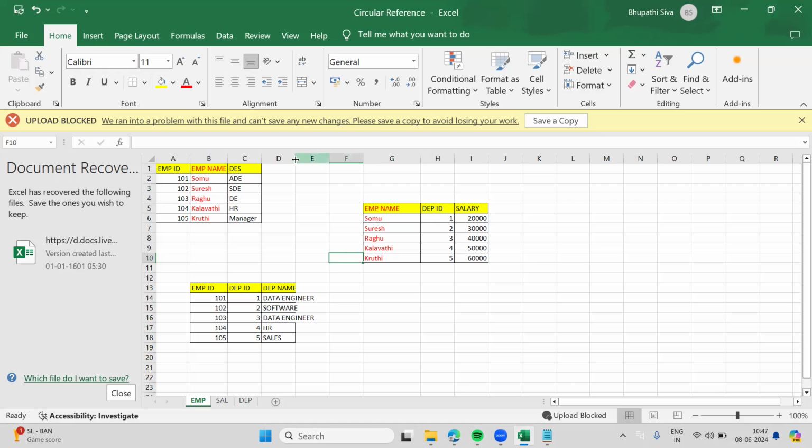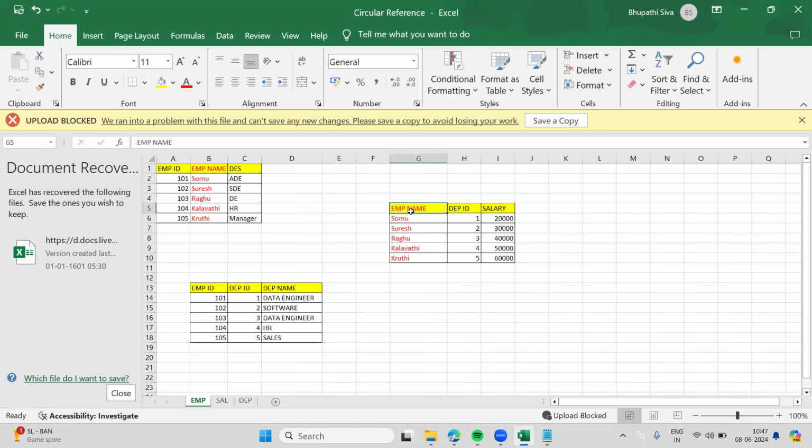And among these two tables, if you see, one is salary, the other one is department, right? So based on which column will the relationship be formed?